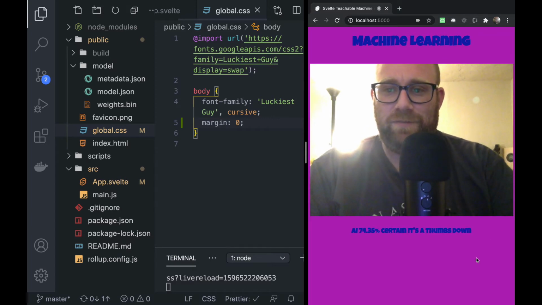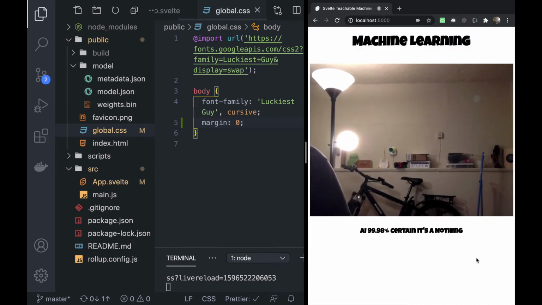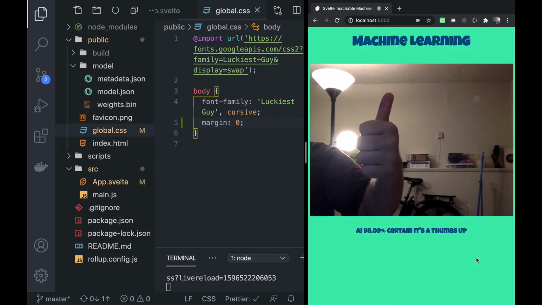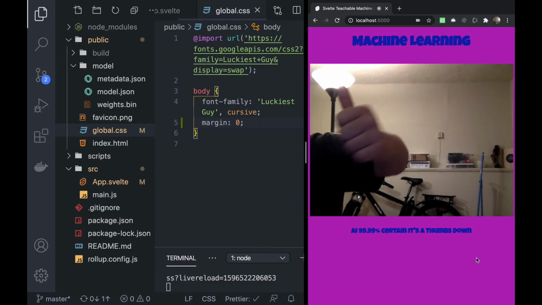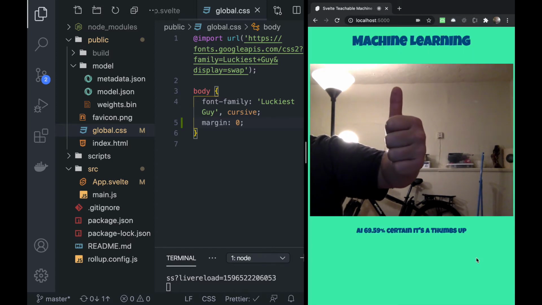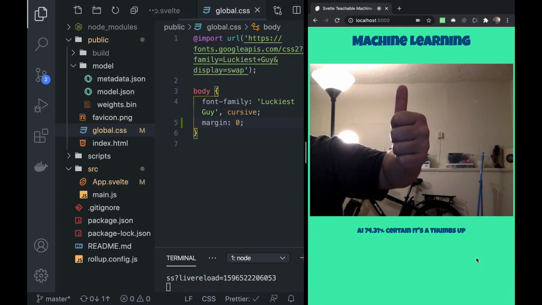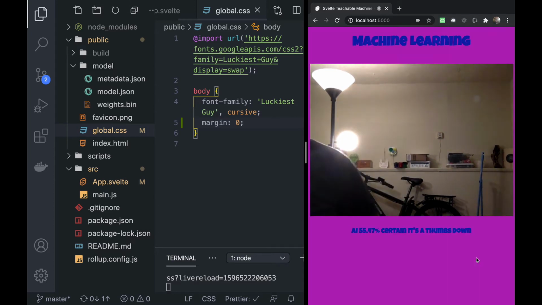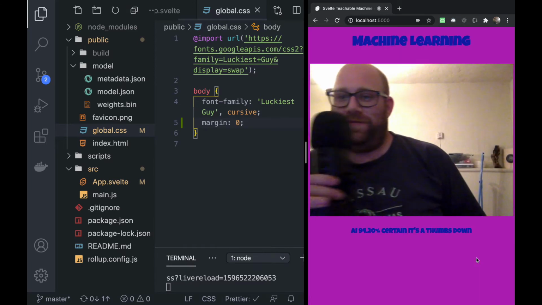So right now it thinks I'm a thumbs down. Let's get out of the way. Nothing. Thumbs up. Thumbs down. Let's see. Oh, there we go. So it does take a second for it to reload, and it's not perfect, but that's okay. So with that, I think that completes it.